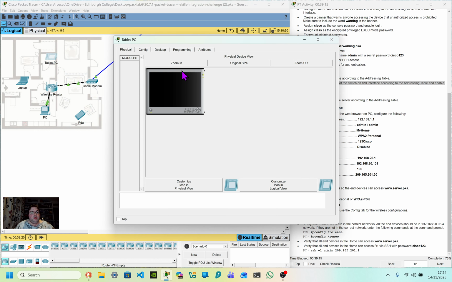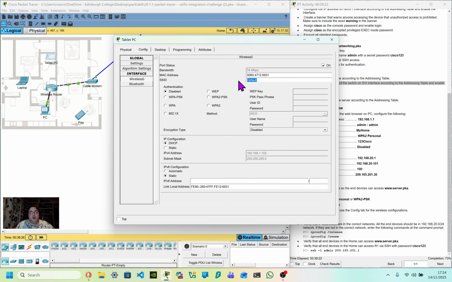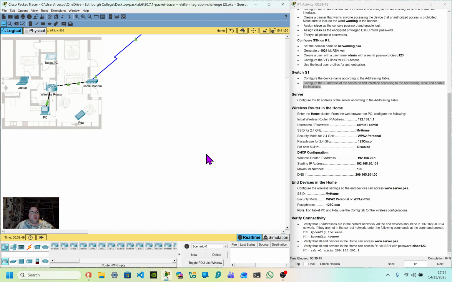Right, tablets. Configure. We're going to wireless. Change the SSID to my home. PSK passphrase 1, 2, 3, capital Cisco. And we have an IP address. Excellent. So I'll go ahead and close that for just now. Laptop.